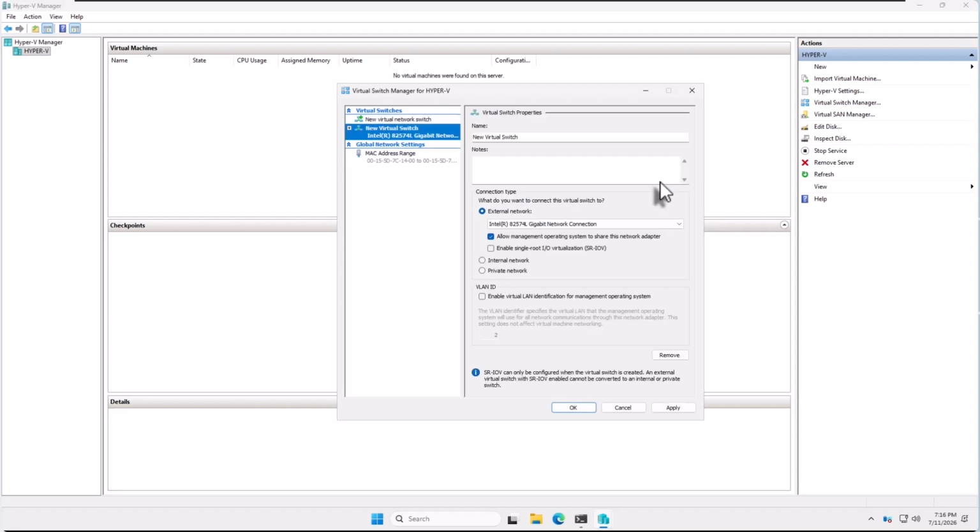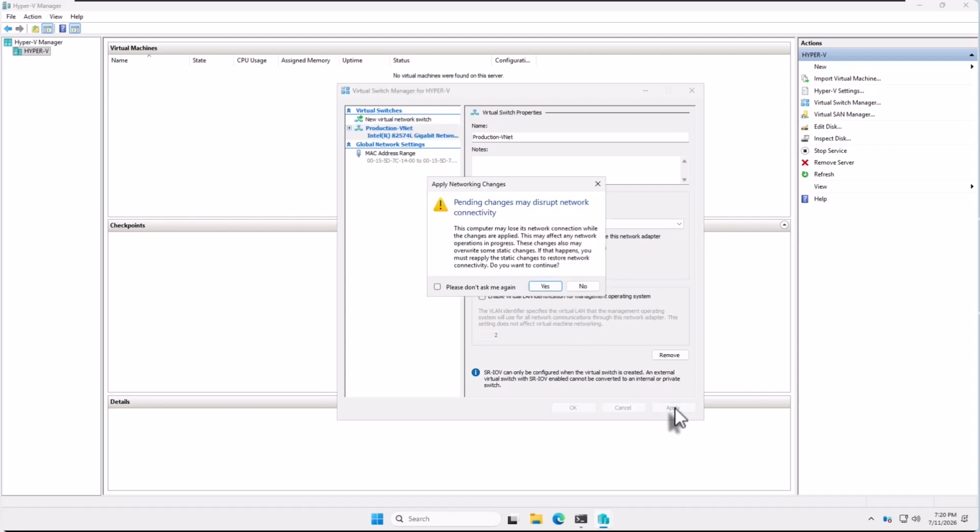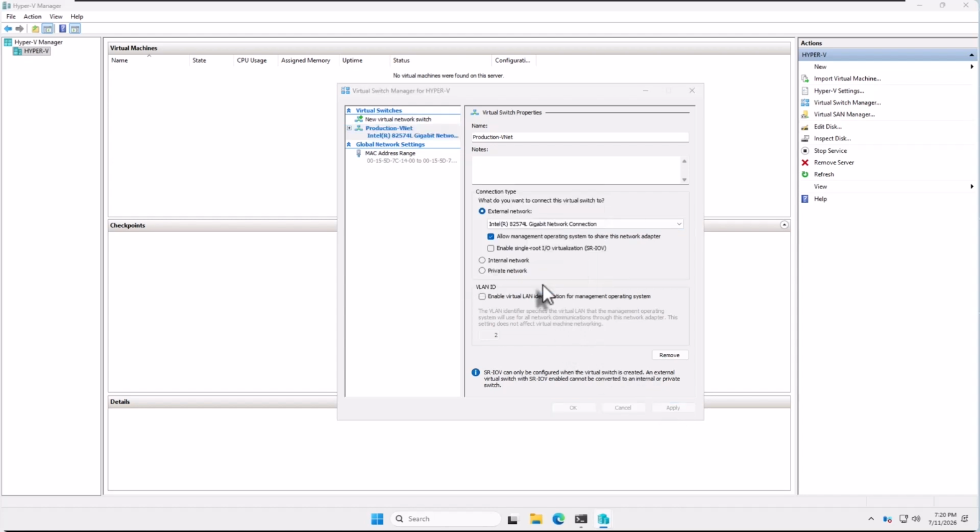Under our Parameter Properties window layout, name this network bridge Production-VNet. Under the Connection drop-down field, ensure it maps straight to your active hardware network interface card handling your 192.168.124.x traffic fabric, and make sure the box labeled Allow Management Operating System to share this network adapter is checked. Click Apply, accept the brief network disruption warning prompt, and hit OK.